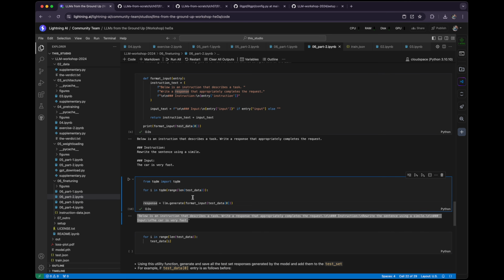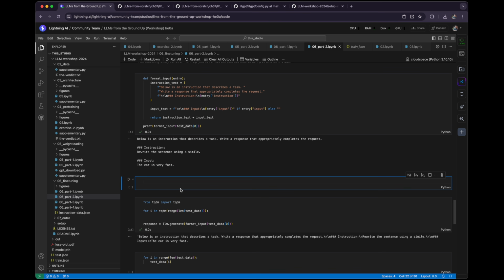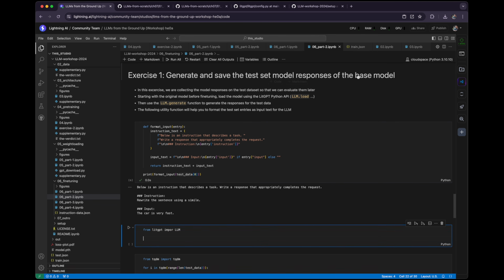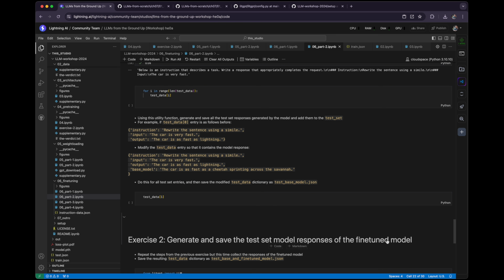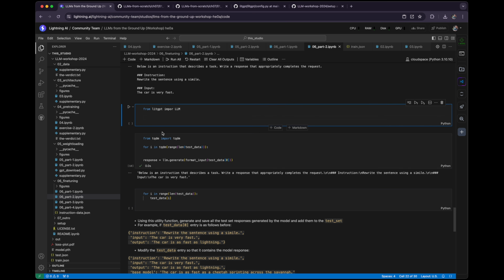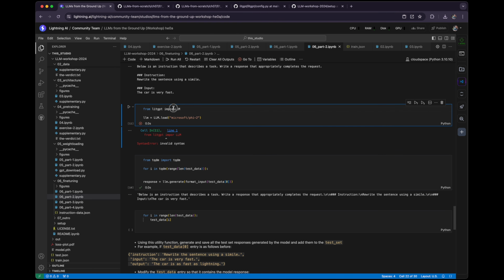And then I actually need to load the LLM. Let me do that: from LitGPT import LLM. And we are going to use first the base model, by the way. And then in the next exercise, we do the same thing for the fine-tuned model. So let's do LLM.load, and then Microsoft Phi-2. I like the Phi-2 model because it's relatively small but capable. Okay, so let's load this one. Yeah, typos.